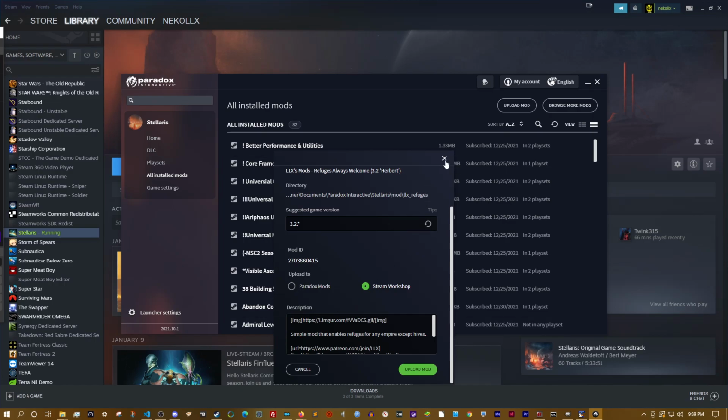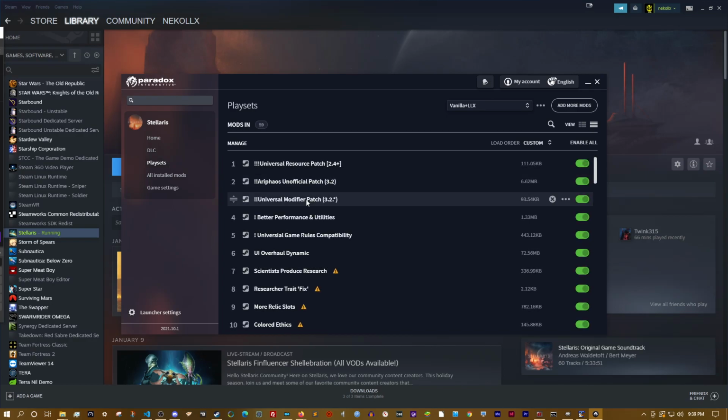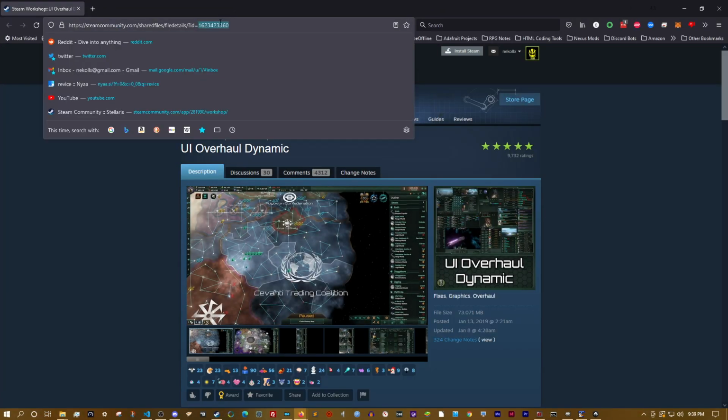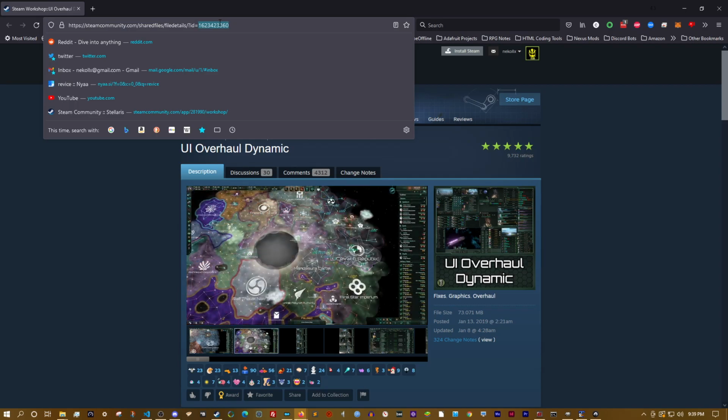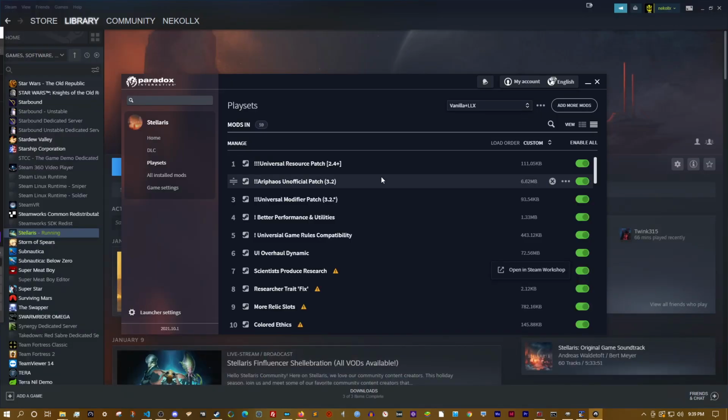Is there an easy way I can show it to you? Yes, there is. I'll just choose this one, go over to the triple dots, open Steam Workshop. That'll open it up in a new browser window. And that is your mod ID right there. So you don't create this number. When you create a new mod and upload it, that gets inserted into the descriptor file, and that's how it's able to locate it for updating it later.